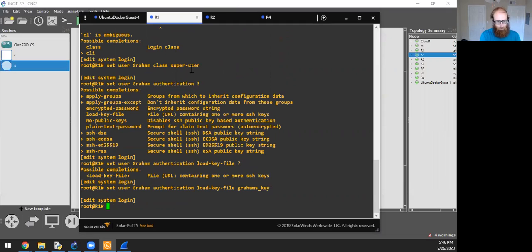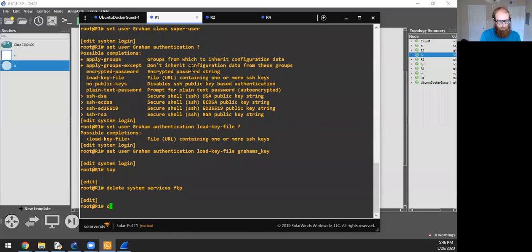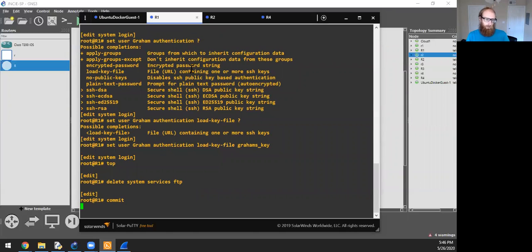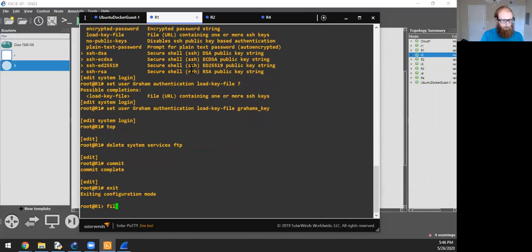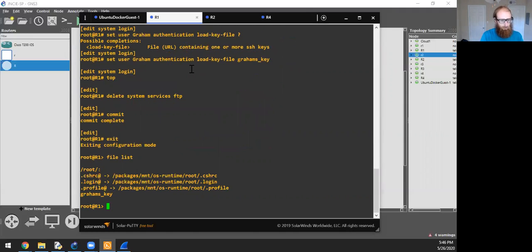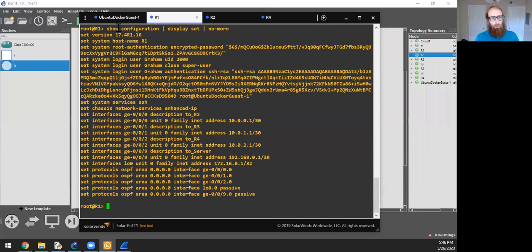So now we can load this in, perfect. And now we can do a delete system services FTP, so it's compliant with security standards. And we'll do a file list, file delete. There we go. And now we've got SSH authentication enabled, really nice, quick and easy.